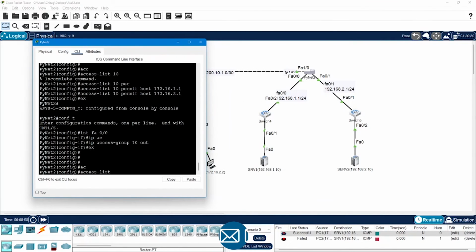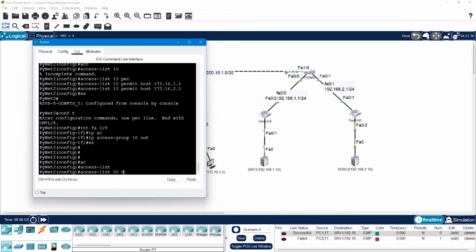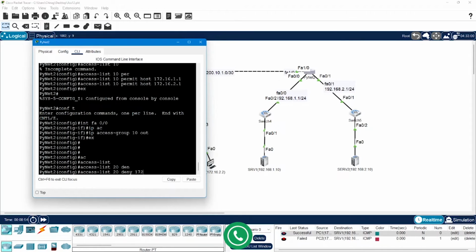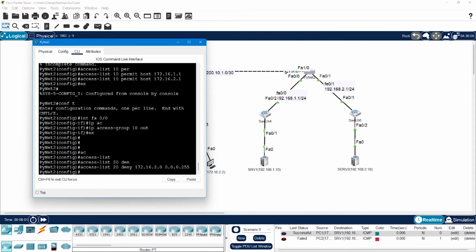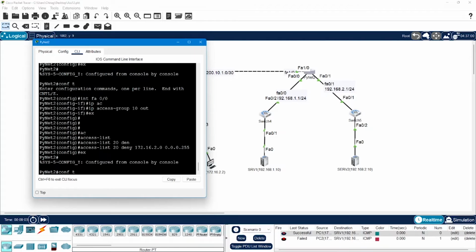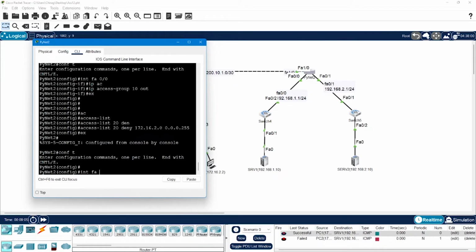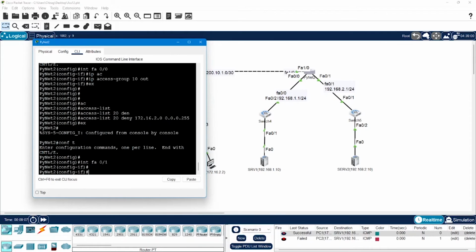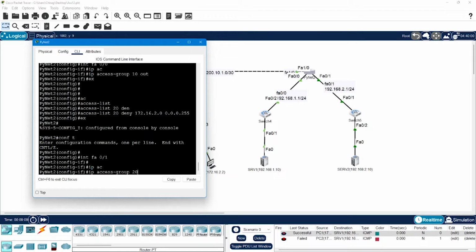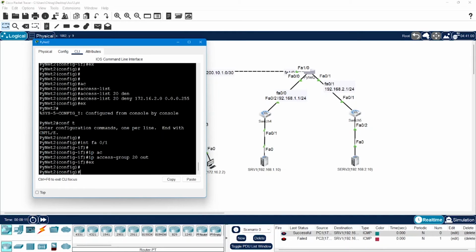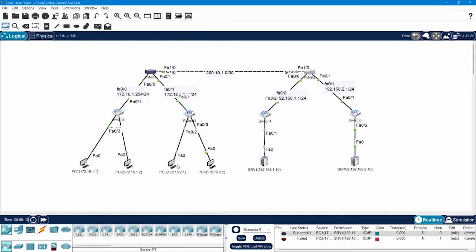So access-list 20 deny 172.16.2.0 0.0.0.255, enter, and then I'll basically put this ACL on FA0/1. So interface FA0/1, ip access-group 20 out, exit. After this, we'll try to just quickly confirm.